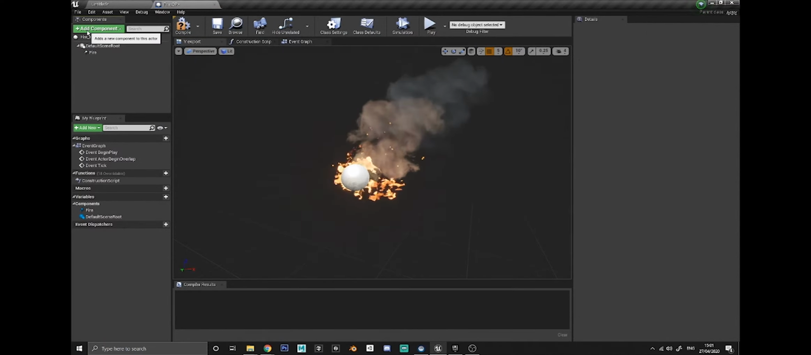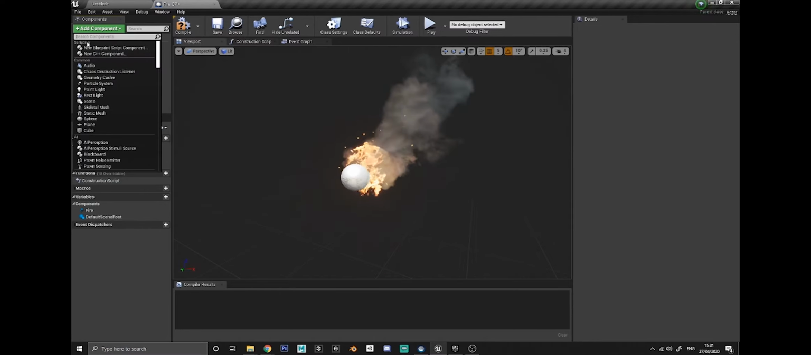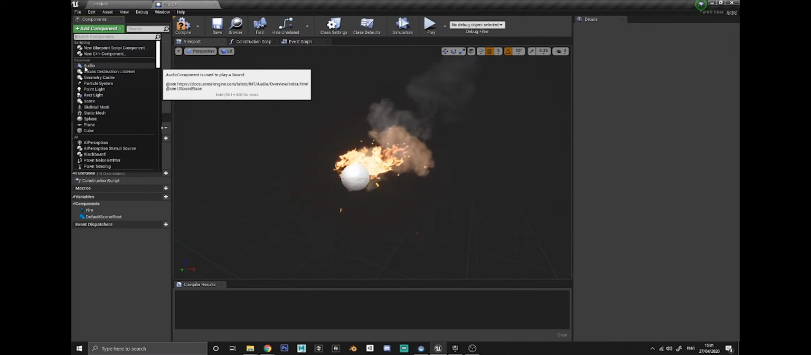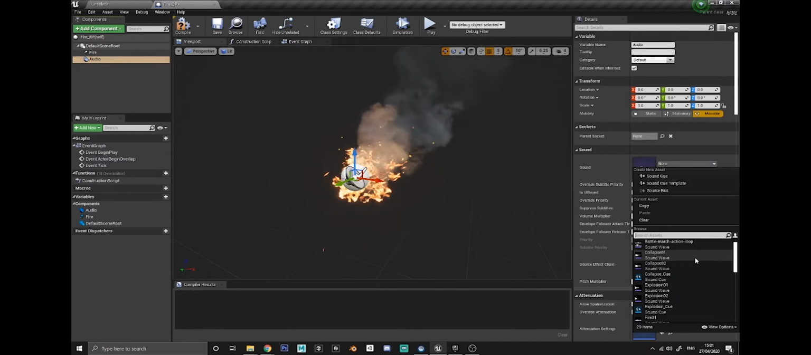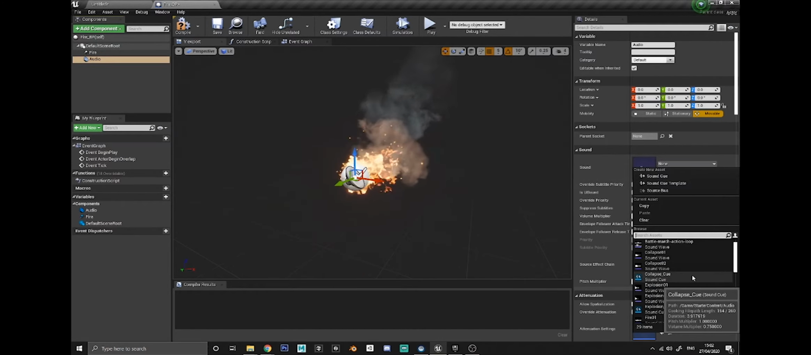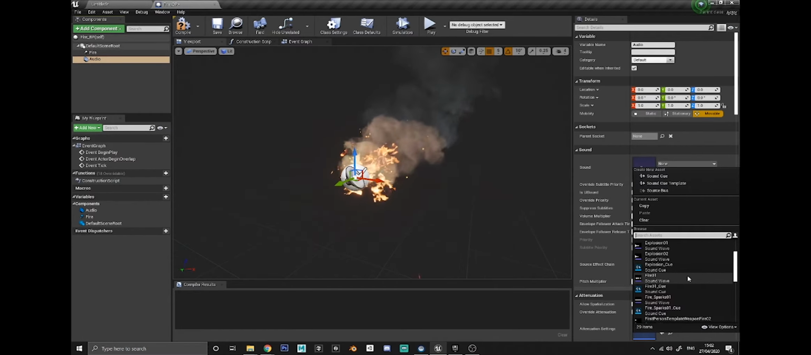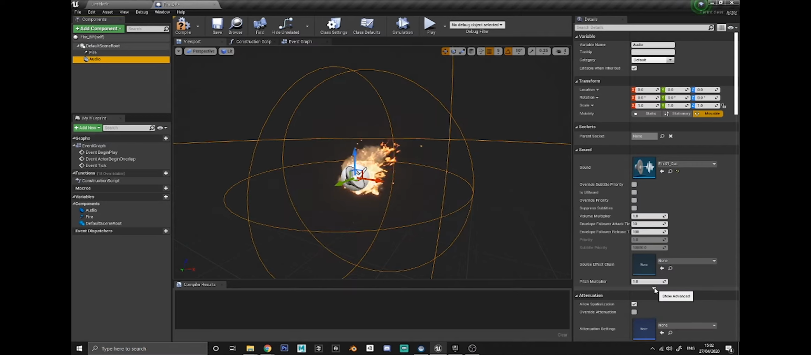What I'm also going to do though is add a component again, and this time choose audio. So you see there, click audio, and that will add in a little speaker. And then over on the sound section here, you can click and you can add in sounds. Now you can either add in the sound file itself, or you can add in the sound cue. So I'm going to use the cue again because it gives us sort of better control.